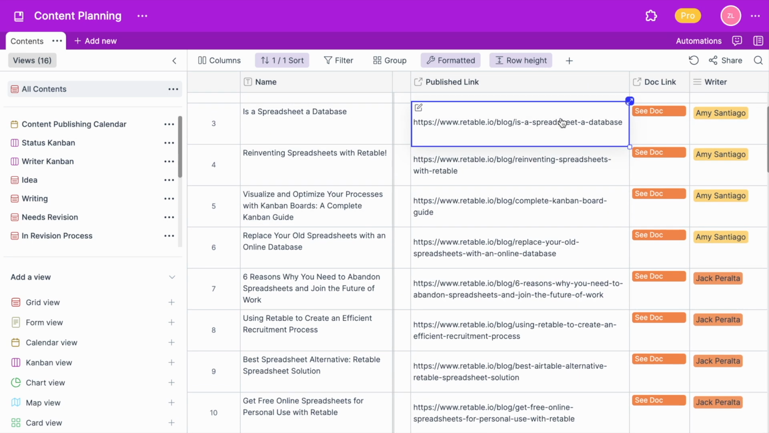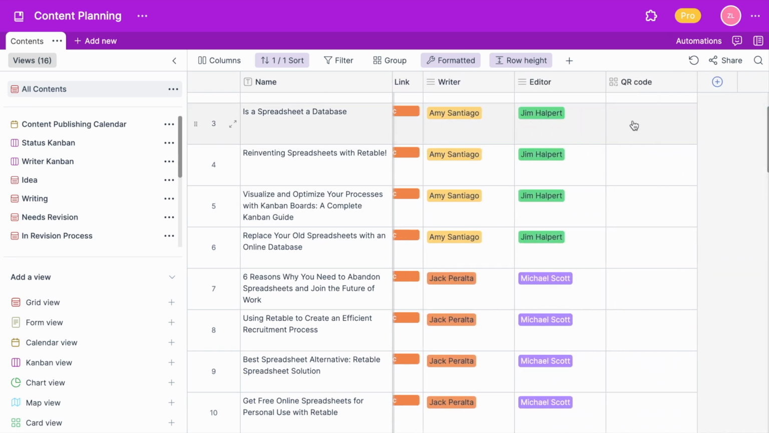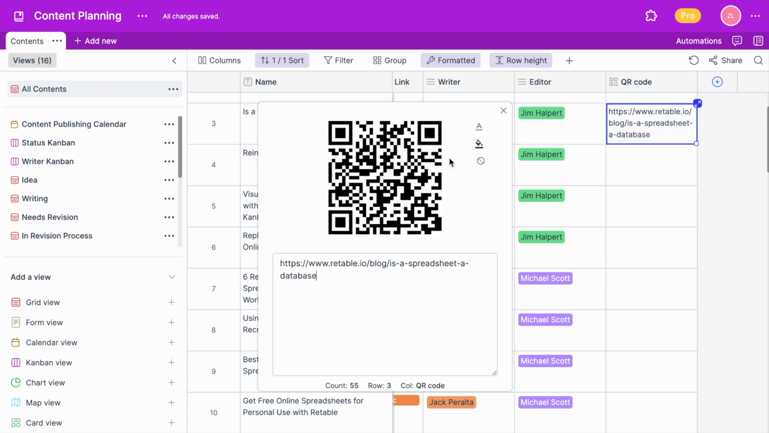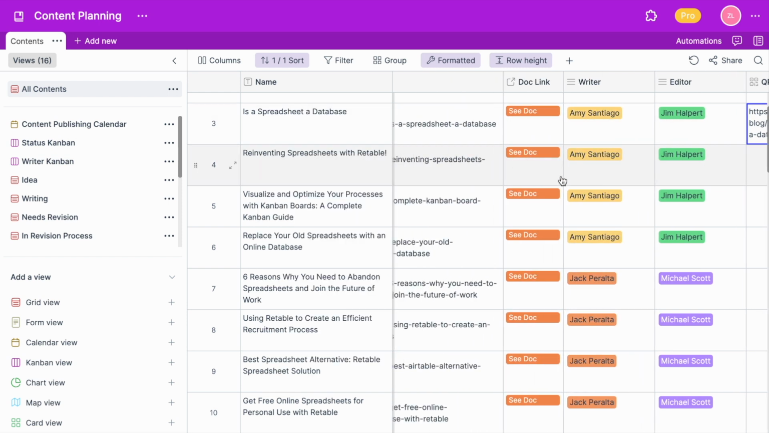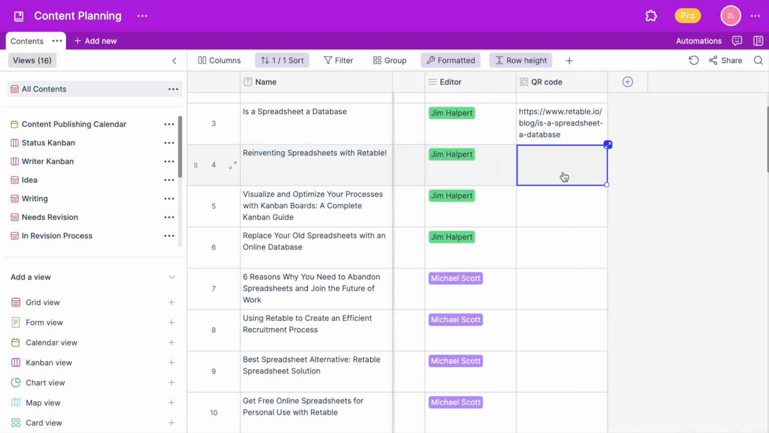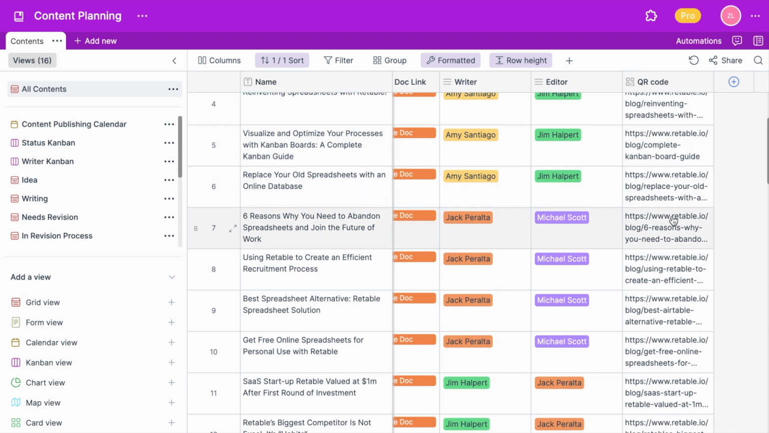Firstly, let's copy the link to the blog we want to create a QR code for. After pasting the URL, you can see that there's a blue arrow in the right corner. When you click it, you can see a unique QR code for this link, and when you scan the code, it will automatically take you to the website.